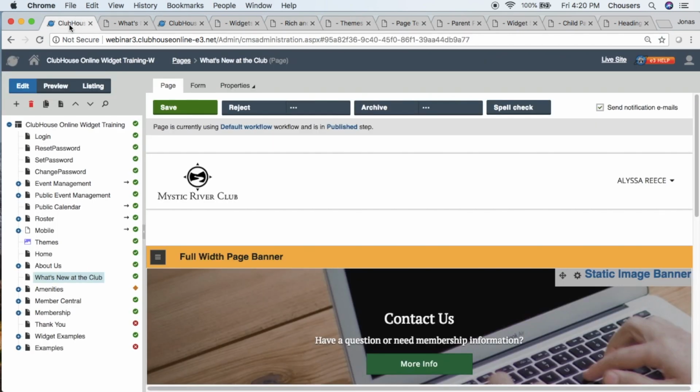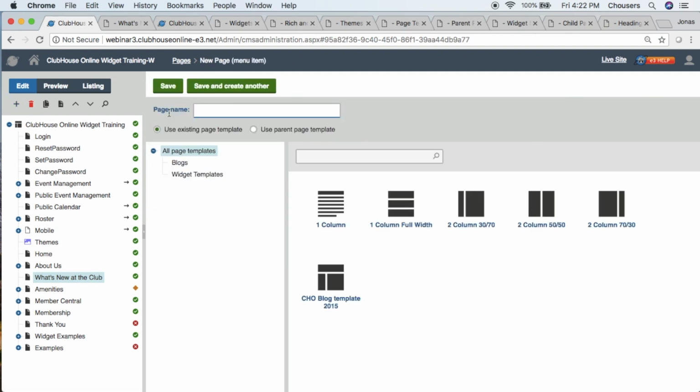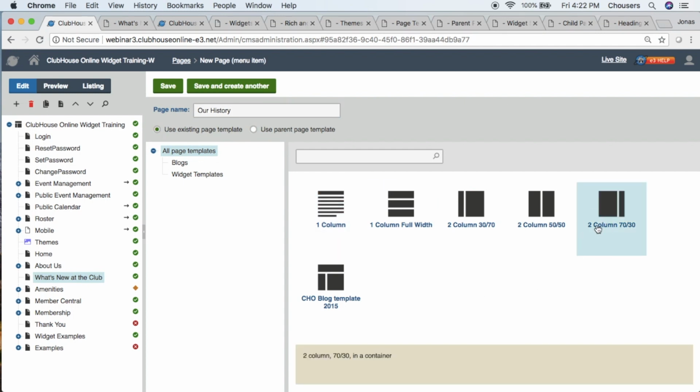Now that we've created a few widgets, we're going to go ahead and create a child page. To create a parent page, we were selected on our root level. So this time, to create a child page, we're actually going to be selected right on that parent page. And it's the same process. Clicking that plus sign, selecting page menu item, and giving our page a name. So this one can be our history. And for our template, we're going to go ahead and select the 2-column 70/30 and save.